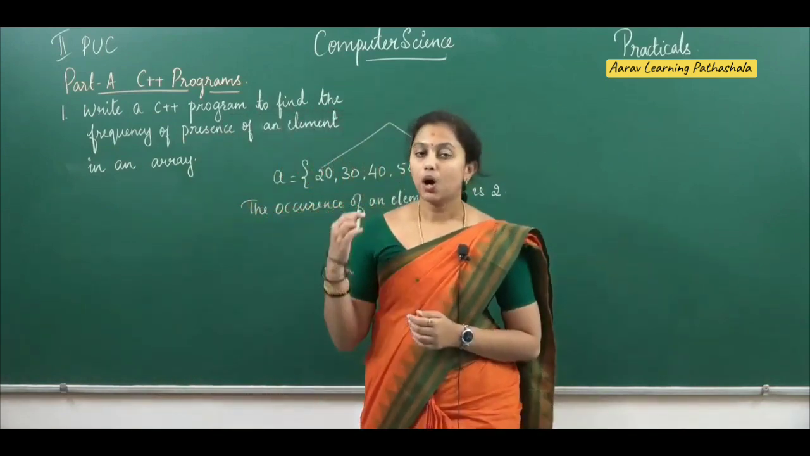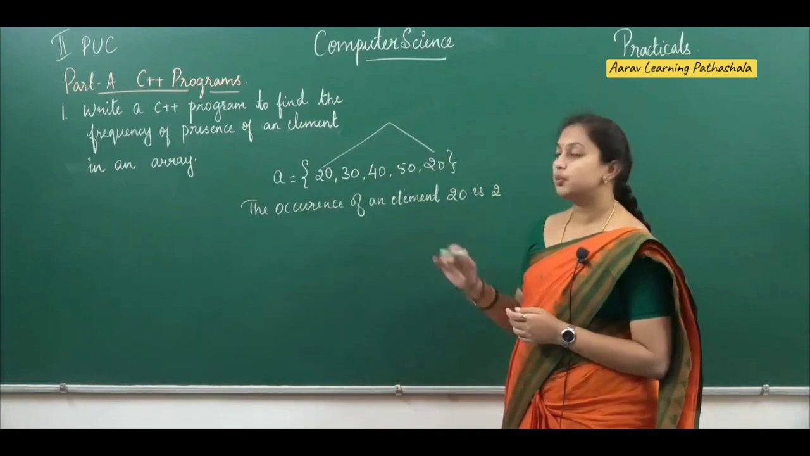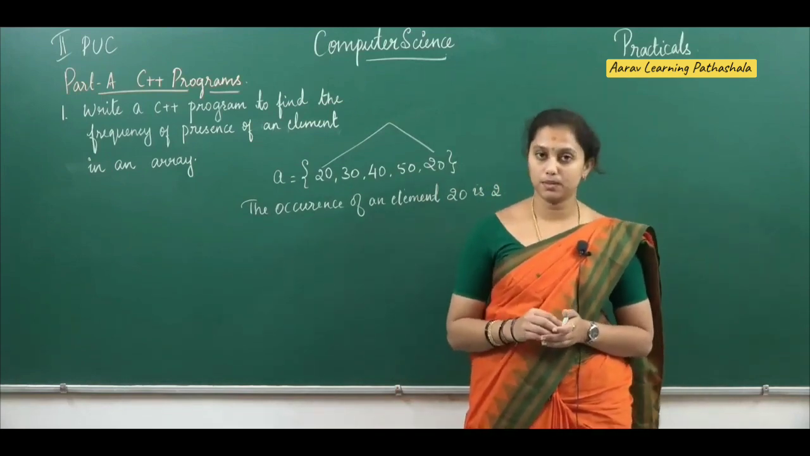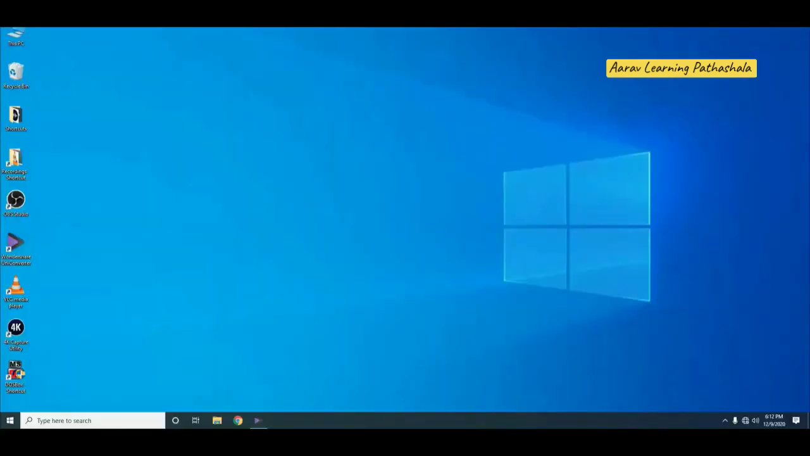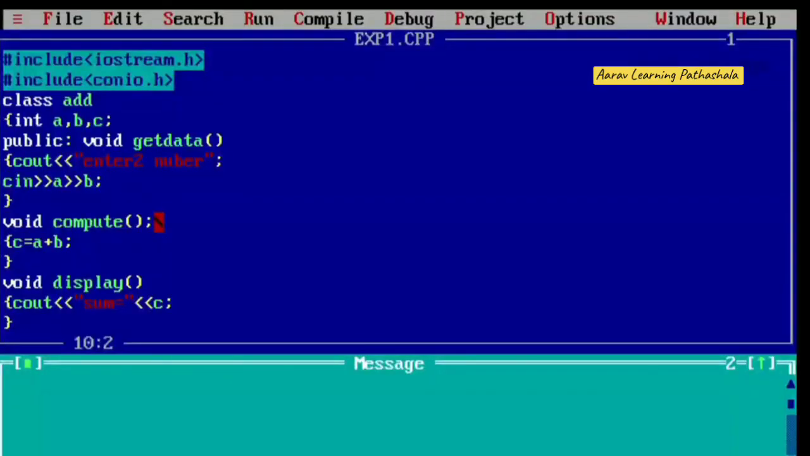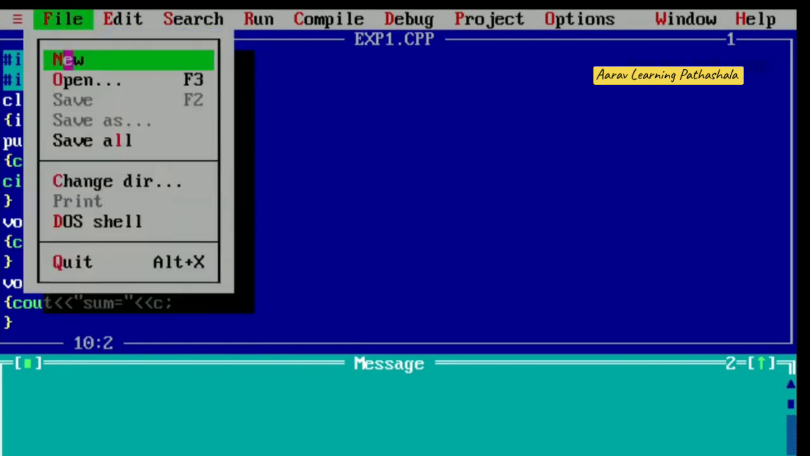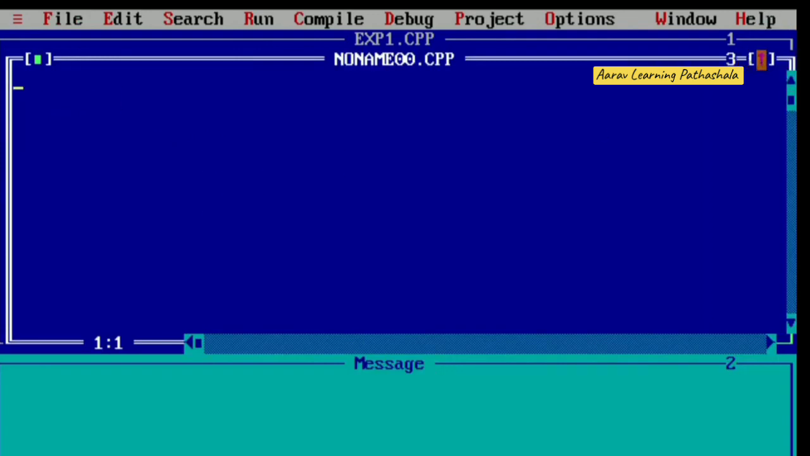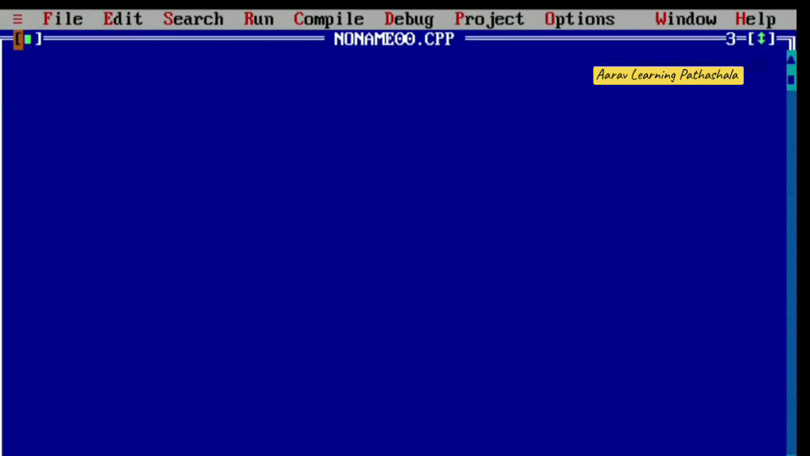Now let's see how to execute this C++ program in Turbo C++. To work in C++, first you have to click on DOS box. There you will get a screen. By using the menu bar, click File, New option. To enlarge the screen, click here. Then type the program. The first program is to find the frequency of presence of an element in an array.